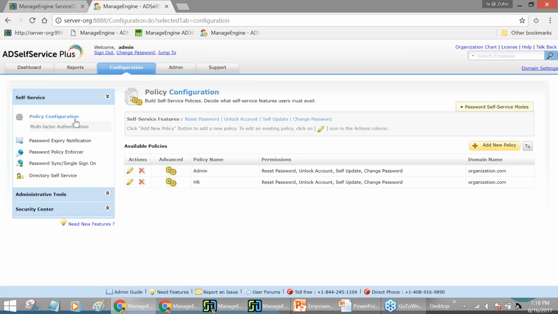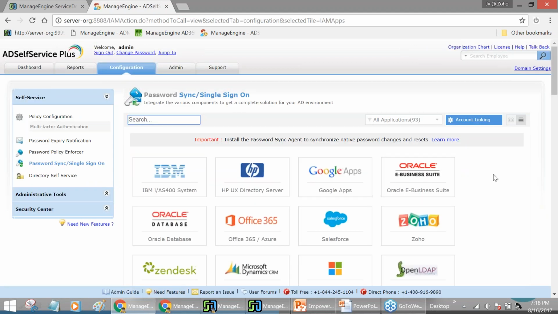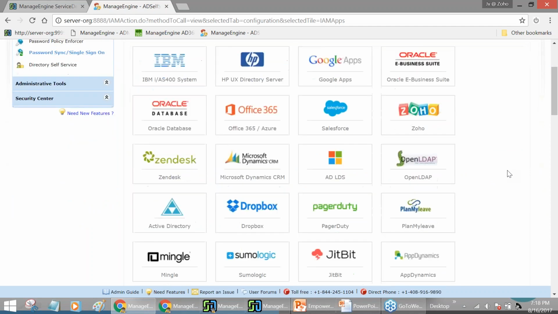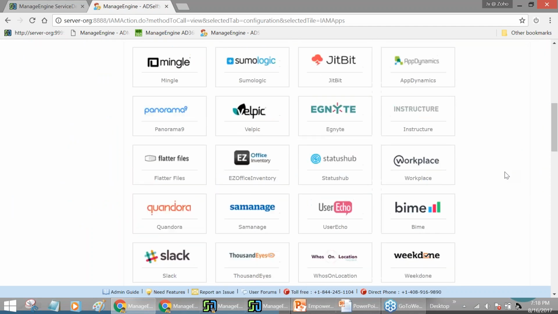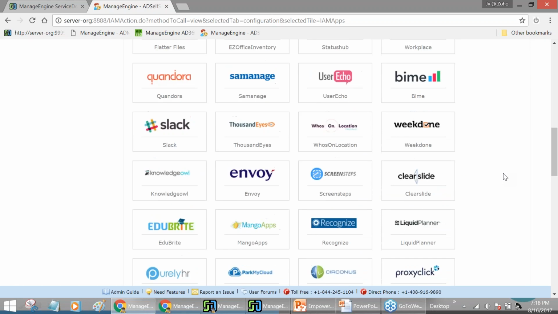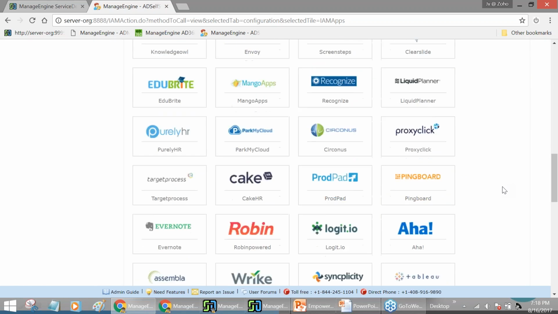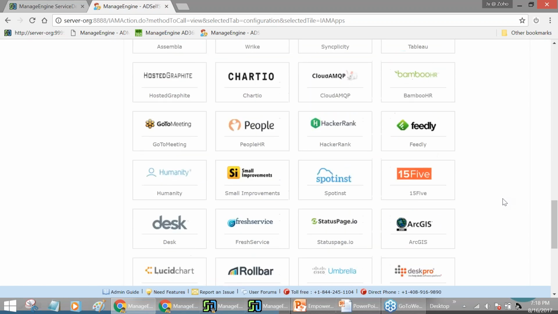Right from multiple policies created depending on organizational roles or groups present in your Active Directory, you can make full benefit of AD Self-Service Plus with the help of the password synchronizer or single sign-on solution that we provide, or the one identity solution, which supports more than 80 applications. I'm going to scroll down quickly to give you a look at all the applications that we support.